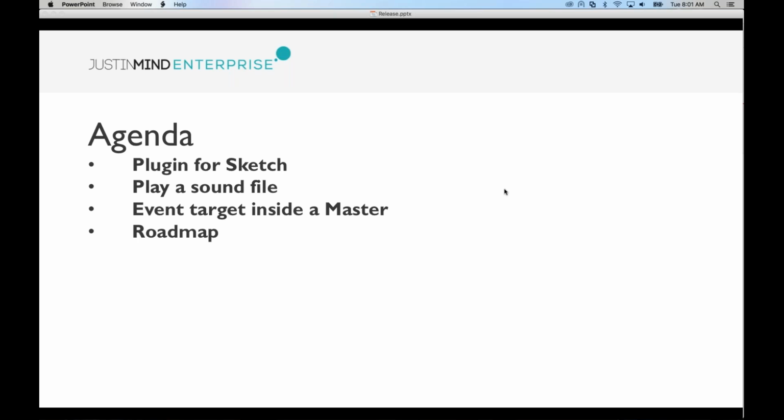I'm going to explain the new option now available to select elements that are within a master as targets for an event, and we're going to do a few examples of that. And we're going to explain a very little bit about the roadmap and what's coming.